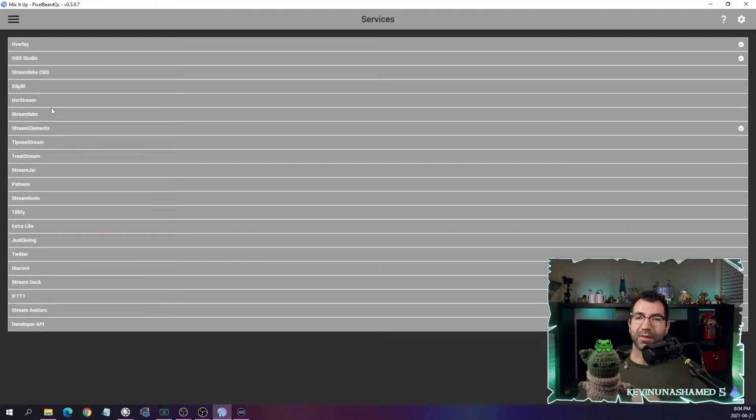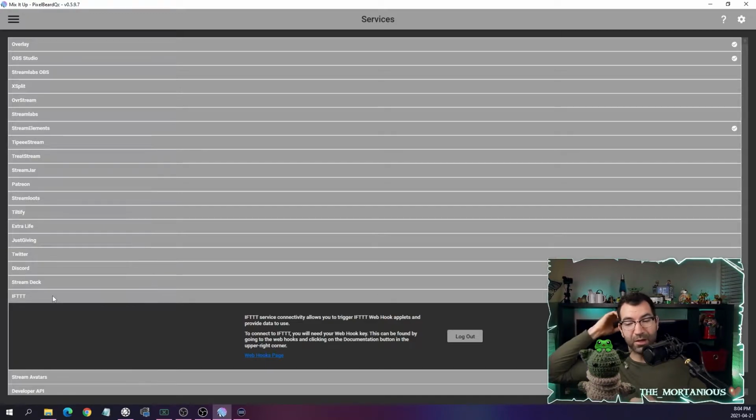And then you can get alerts from Streamlabs, StreamElements. You can have your StreamJar connected to that, Patreon, StreamRoots, Extra Life. You can have Stream Deck integration. You can turn your light on and off. You can do all sorts of things.